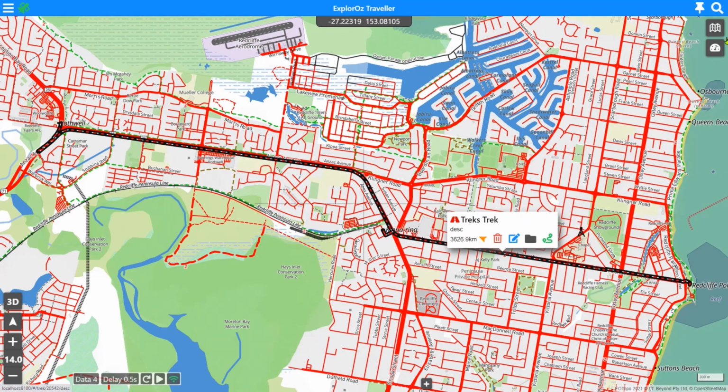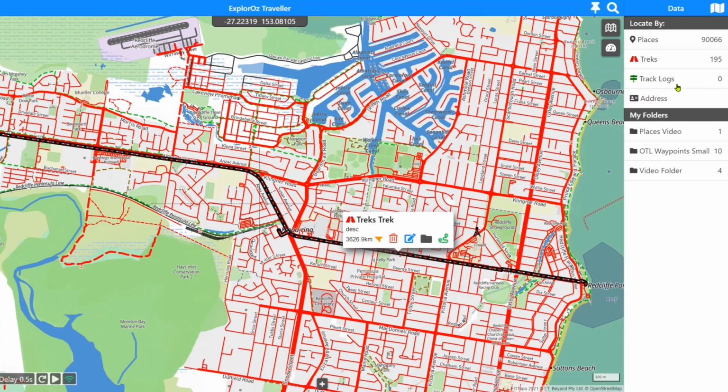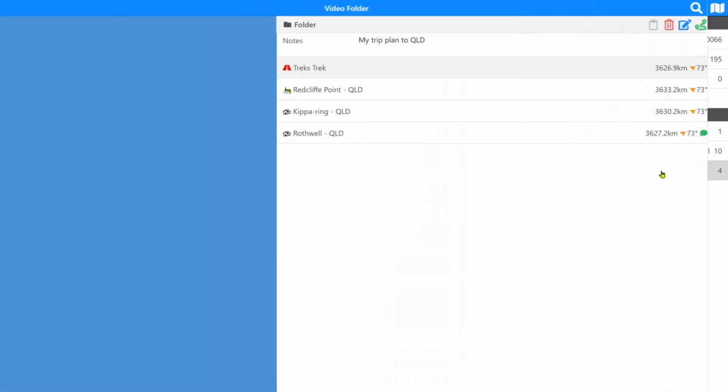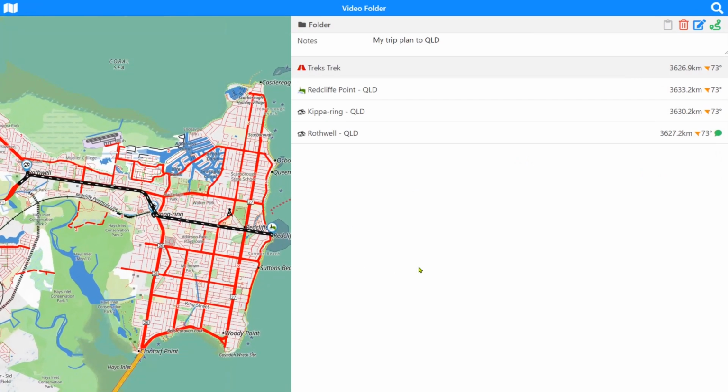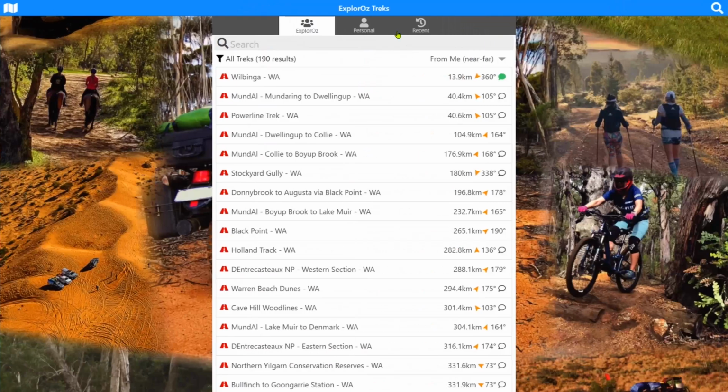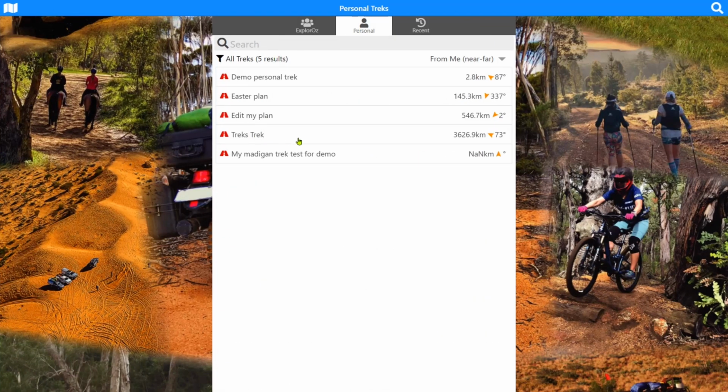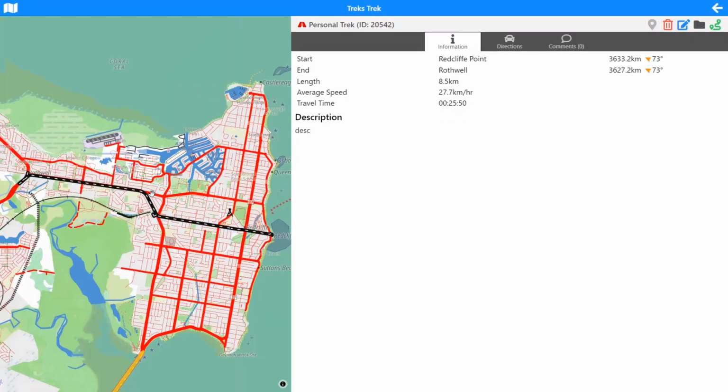There it is, it's done. If we jump back into our folder, we should see that it's in there, and it should have the lines that are not straight anymore. So it's done that right throughout the system. Again, if we also had a look and jump back into Treks Personal, our test trek is there, and the lines and everything have all been updated as we expected.